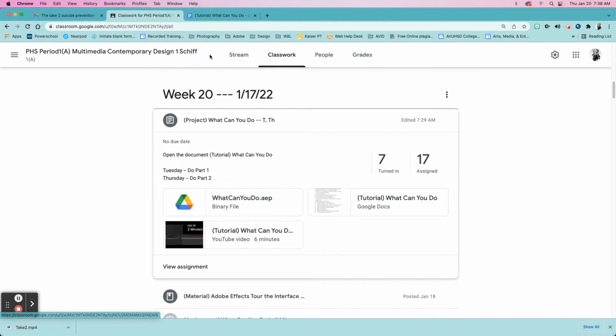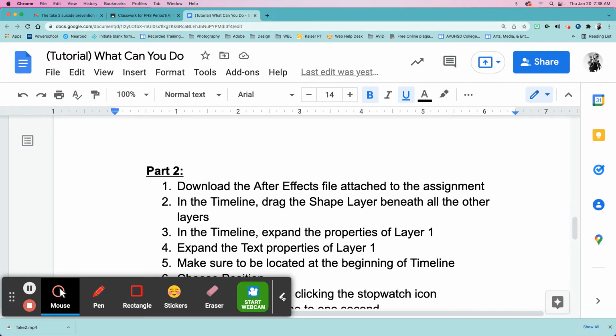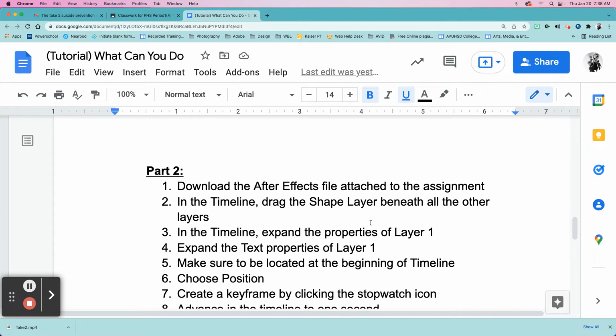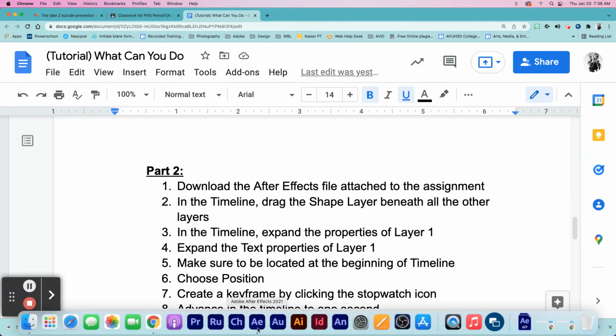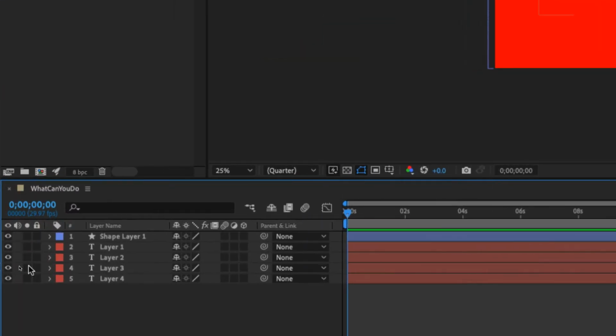Let's go back and forth between the tutorial doc and After Effects. So the first thing is to download the After Effects file attached to the assignment. So we did that. In the timeline, drag the shape layer beneath all the other layers. So that's pretty easy once you know how to do it. This is the timeline, the bottom one. And we see all of our layers listed out here. Layer 1, Layer 2, Layer 3, Layer 4, and the shape layer is on top.